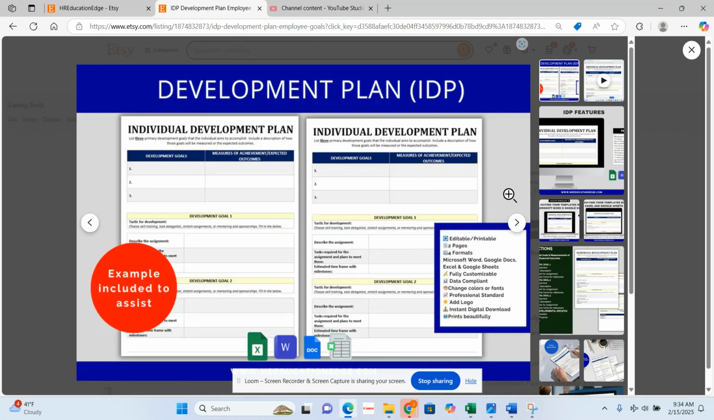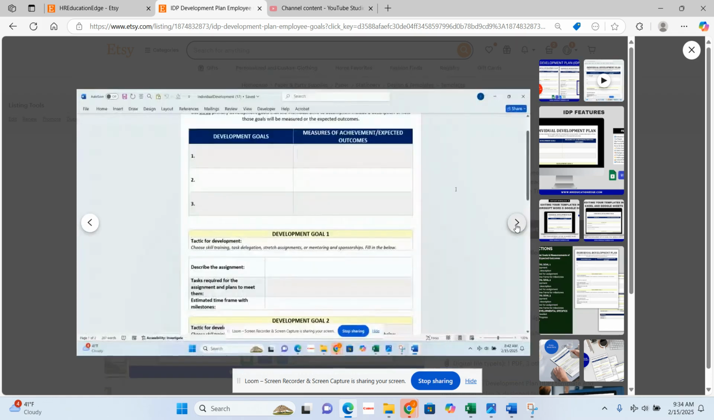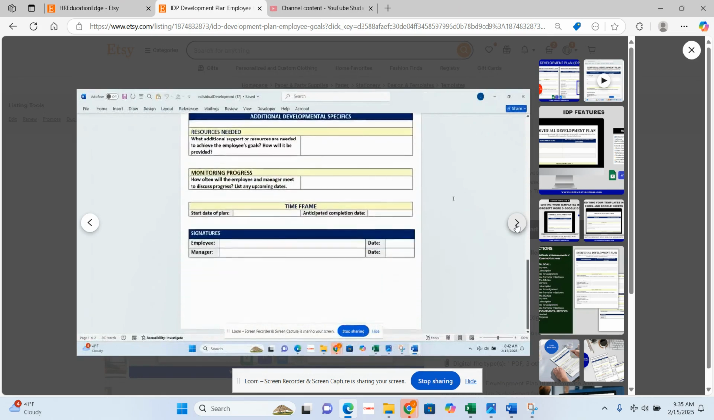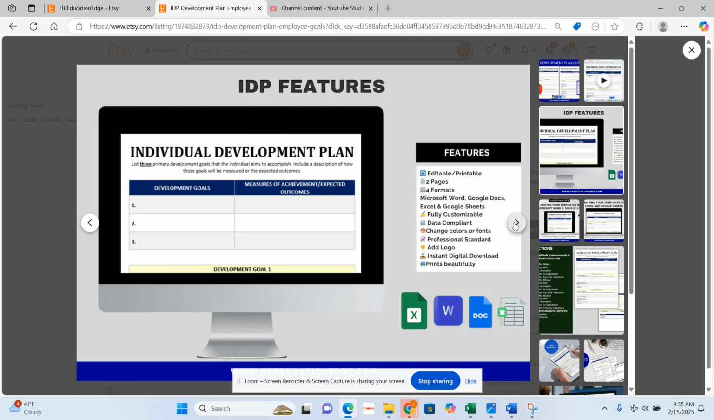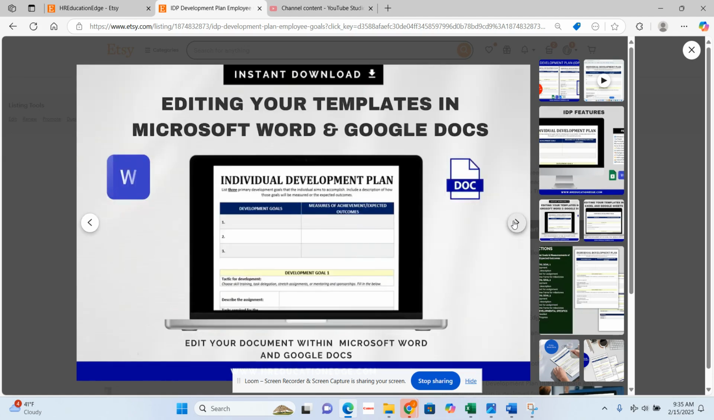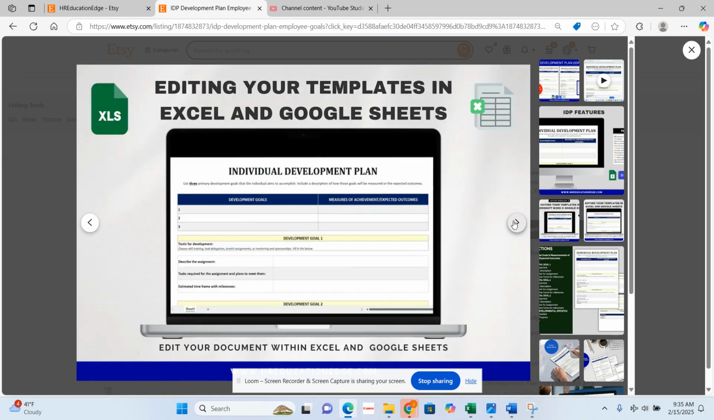So let's get started. I'm on my Etsy site right now, and you can see the front example included to assist. I'm just not going to throw you an individual development plan and say, here you go. No, there is an example. As you can see, it's fairly simple. Here we go. It's 2 pages, 4 formats. Any format, you've got it. Google Docs, Word, Google Sheets, Excel.